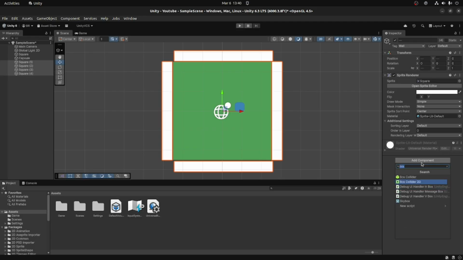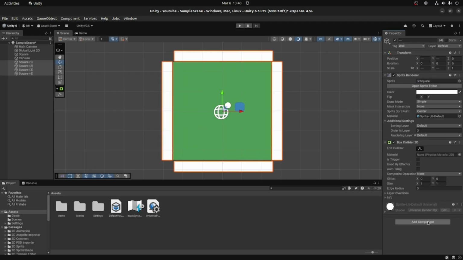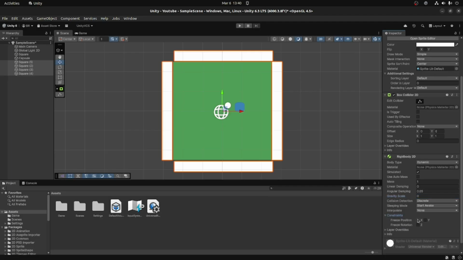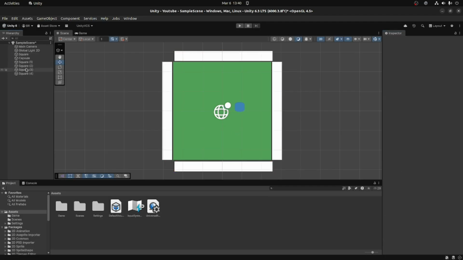We're going to hit a box collider 2D. And I'm also going to do a rigid body 2D. I'm going to tell the scale to be nothing, and I'm going to constrain the X, Y, and Z. We don't want those to move whatsoever.